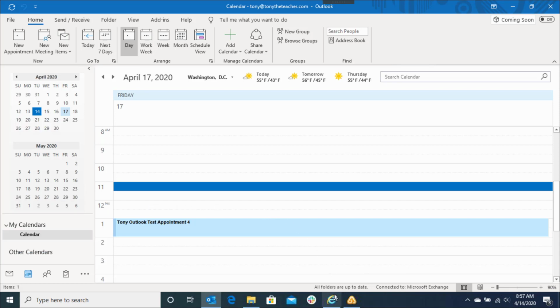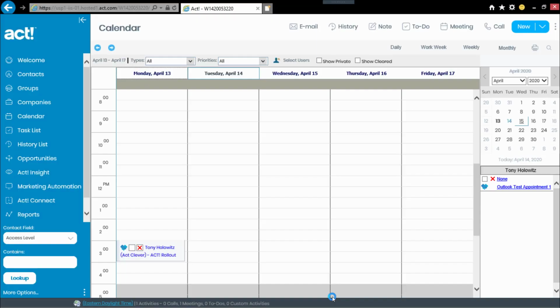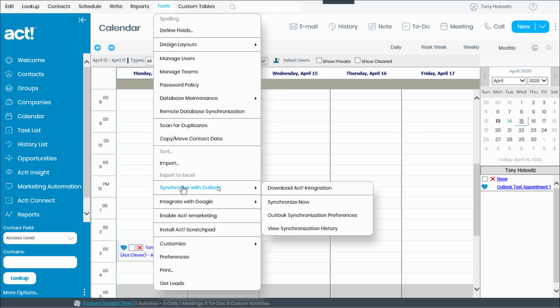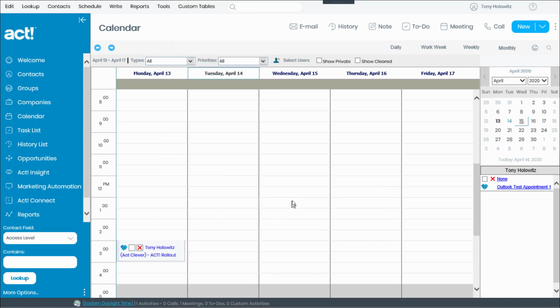I'm going to go back down to ACT, go up to Tools, go down to Synchronize with Outlook, and click Synchronize Now. I was a little confused why that appointment came in timeless, which is how we see it over here. But then I recognized that the reason it came in timeless is because that's how I had set it up in Outlook. So I just want to clarify that minor point.